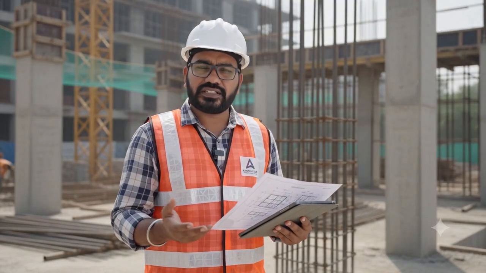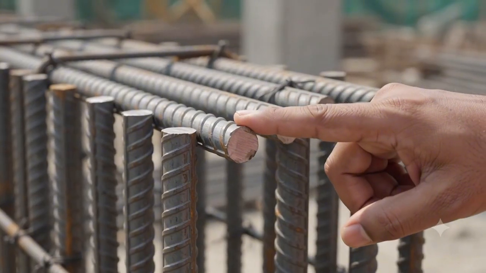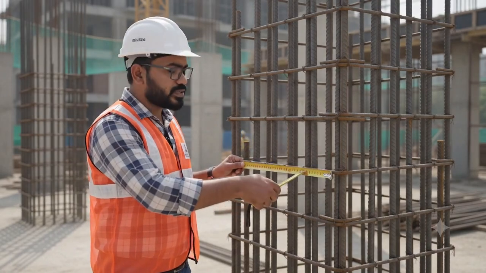To prepare a BBS, engineers first study structural drawings. Important information obtained includes bar diameter and spacing between reinforcement bars, number of bars, concrete cover, beam dimensions, column dimensions, and slab details. These details shown in structural drawings become the foundation for preparing an accurate bar bending schedule.